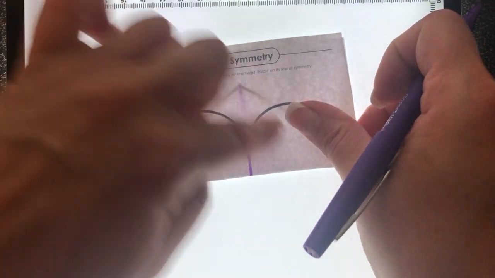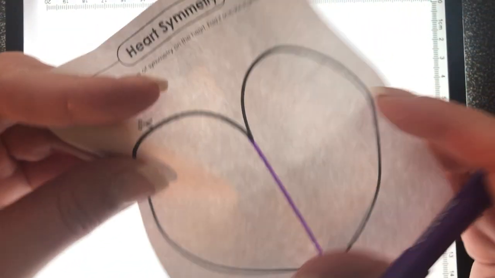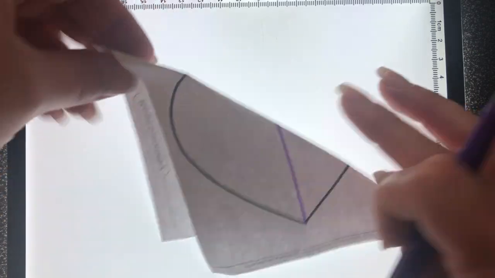As you can see, the pointed part sticking out underneath there, it doesn't match up. Diagonal as well doesn't match up. You can see the image underneath it does not match up. So the heart only has one line of symmetry.